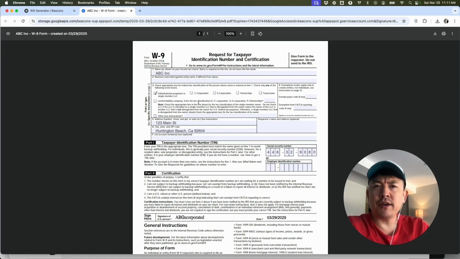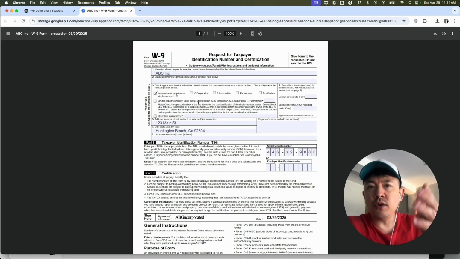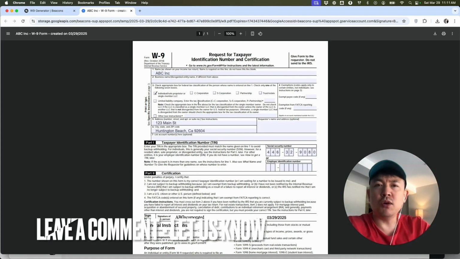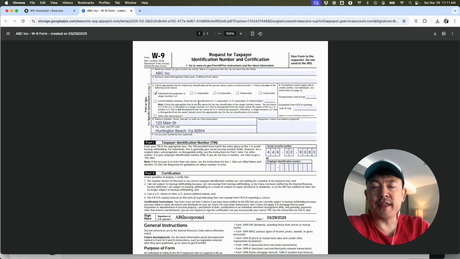So there you have it, guys. If you're wondering how to fill out a W-9 using your Beacons AI account, that's the easiest way I know how to do it. If you know an easier way, be sure to leave a comment below. Let the rest of us know how you did it. Hopefully you found that video useful.